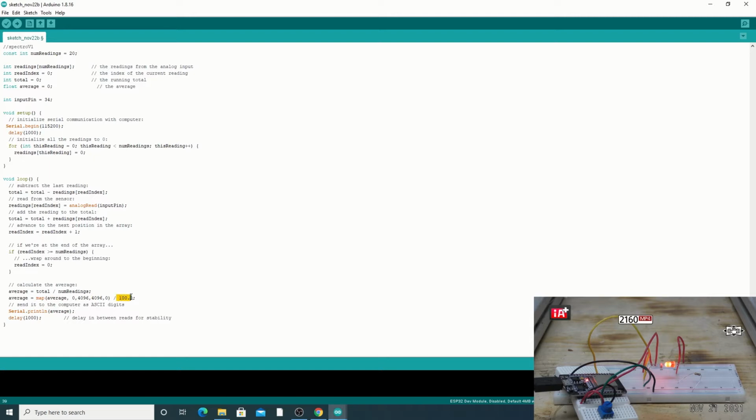I would leave it divided by 100. It allows this average to float instead of being a whole number. And then if you are really old and have a hard time understanding things at a very fast pace, you can change this to maybe 5,000, and that will slow the feed down.